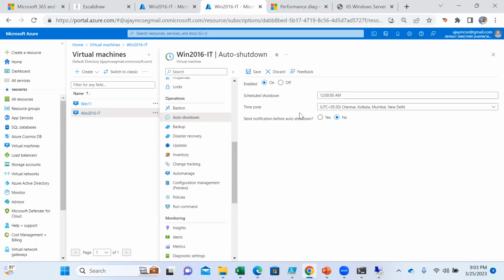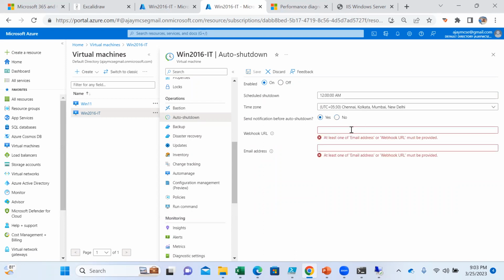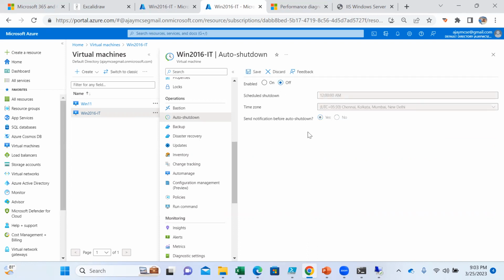Okay, so if you enable this and click on yes, here you will be giving an email address, and on this email address you will be getting notification. If you do not configure it, then you will not be able to save anything. If you click off, then it will be disabled by default.